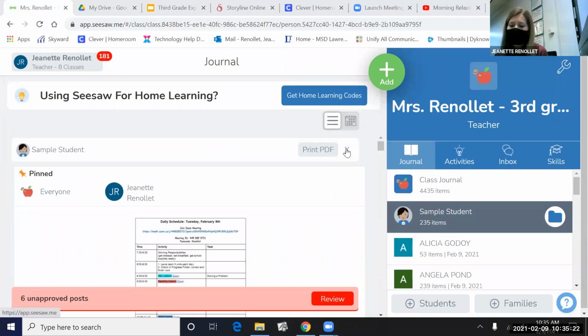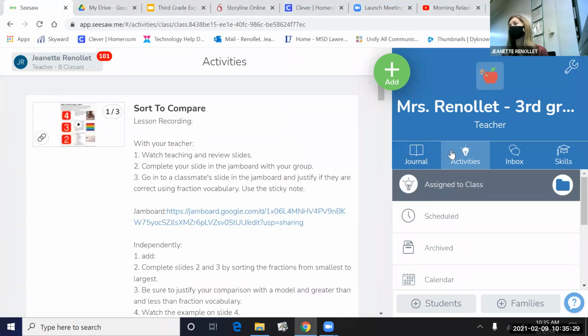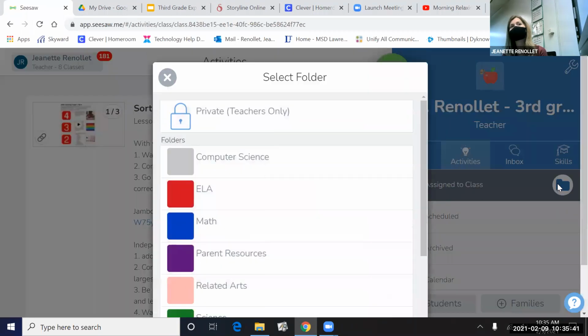In math today, we will begin by opening our math task. Please click on activities. Angela, do you need? I can't find my math. Okay, we're finding it right now. Click on activities, please. Assign to class folder. And dark blue math.